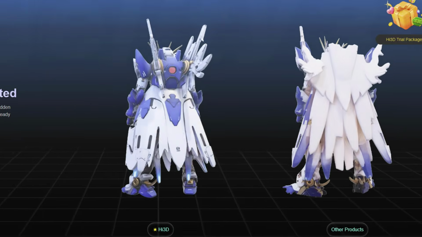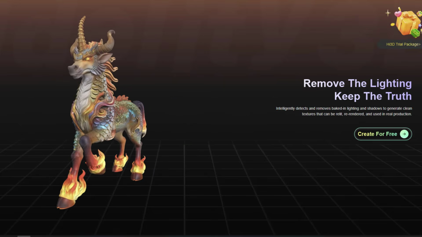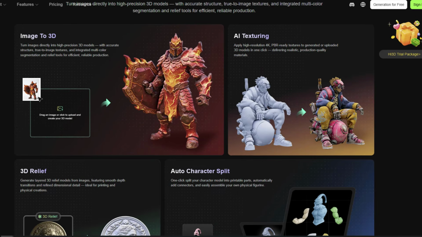I heard you say why. Because there is no need for it anymore. I generate my 3D models with High 3D.